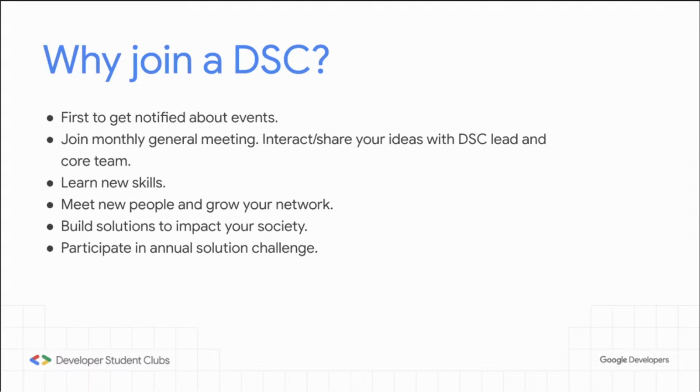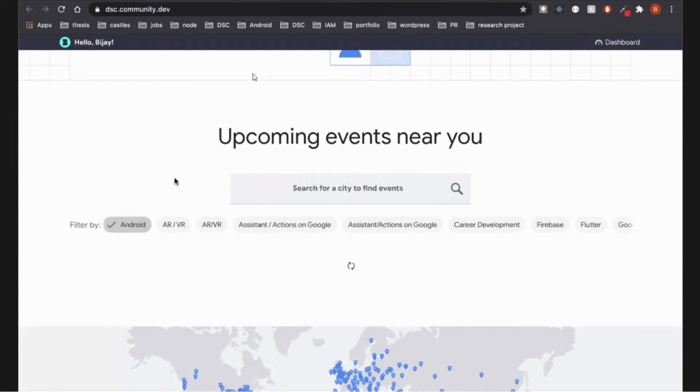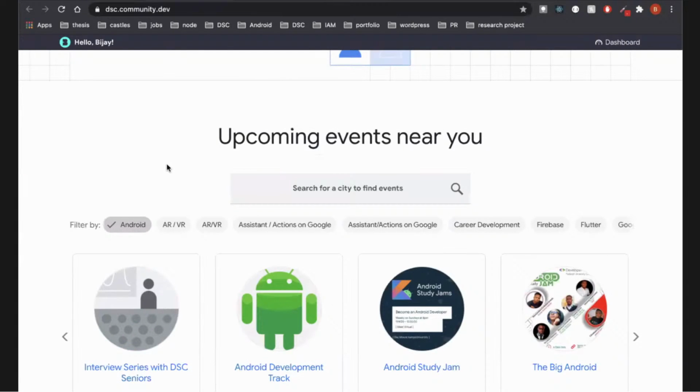Here you can see all the upcoming events near you. You can also search for events. You can filter the events based on the technology you like. For example, if we are looking for Android, you can see past events and future upcoming events on this technology. You can also search for any Developer Student Club worldwide using this search button here, or you can explore based on different geographical regions.